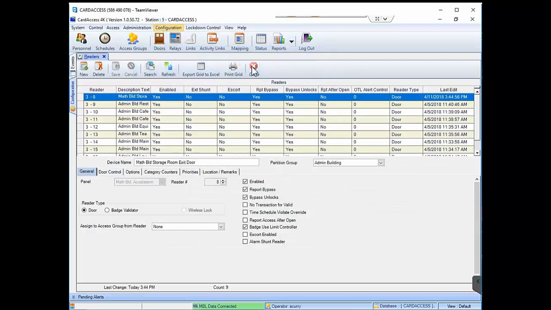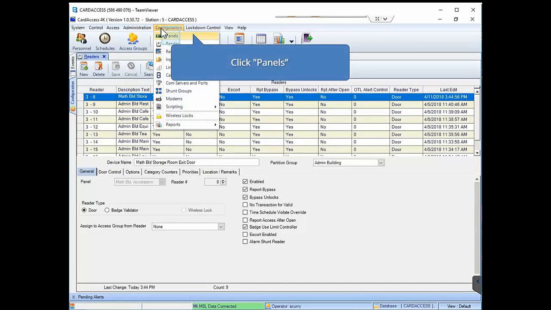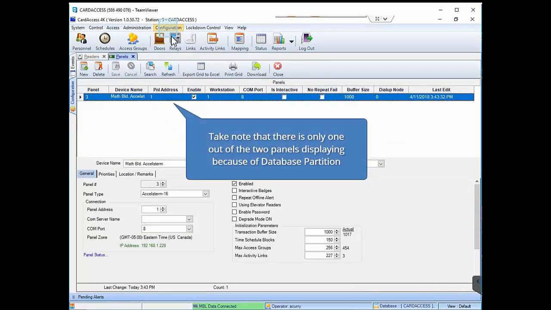Next, on the CA4K main menu, click Configuration. Next, on the Configuration drop-down menu, click Panels. Very important. Please take note there is only one out of the two panels displaying. This is due to the database partitioning we configured for the operator aCurry.